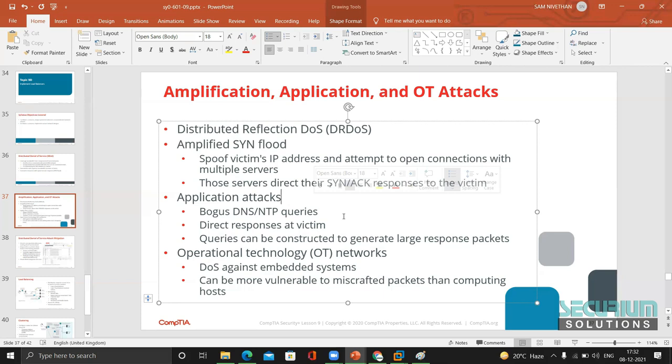You can do it in a different manner also. You can attack an application by creating multiple requests using bogus DNS. If I want to attack a DNS, I will spoof my IP as the DNS and create multiple requests to the web server, and I will redirect the responses to the DNS or the other victim. These kinds of attacks I can do with applications.